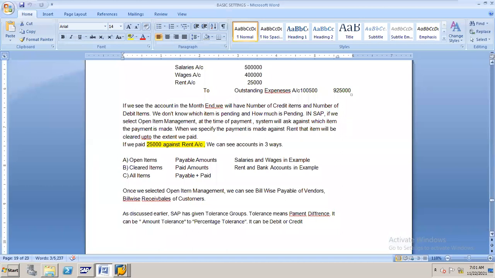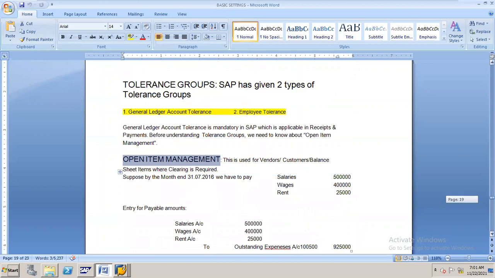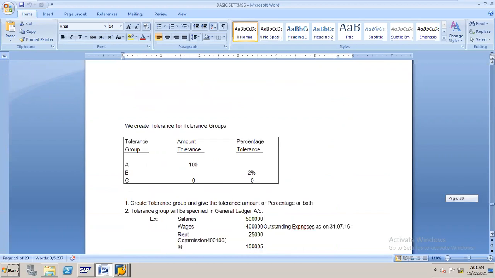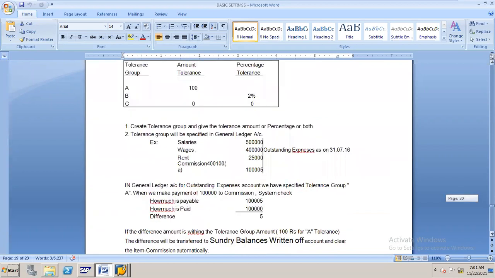Now I'm going to discuss the tolerance group. What is a tolerance group? First, let me discuss the tolerance group for GLs. Sometimes the end user has to pay 1,05,000 rupees, but he paid 1,00,000 rupees. What is the difference amount? 5 rupees. If there is a difference between the payable and the paid amount, how do you want to tell the system to handle it?